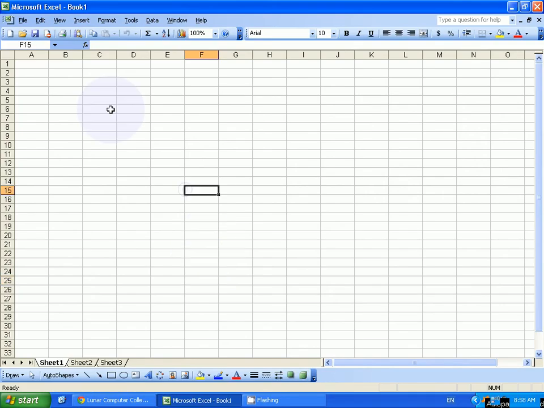Today we are going to tell you about how to create the student result sheet. Today we are going to tell you about the advanced result sheets and how to create a student result sheet. So first of all, we have to make a structure of the result sheet.